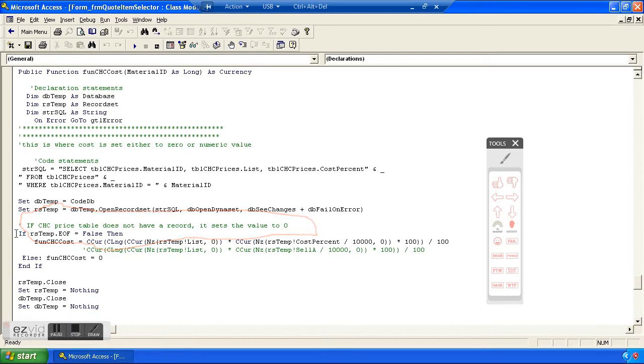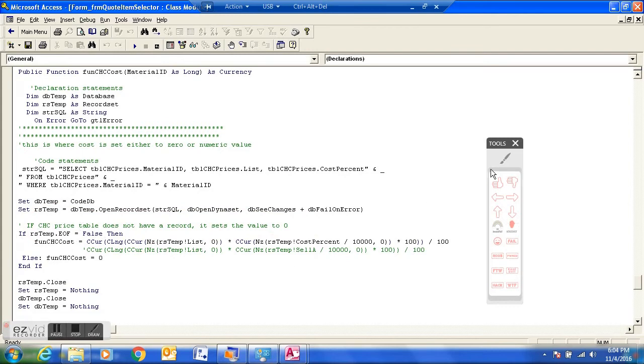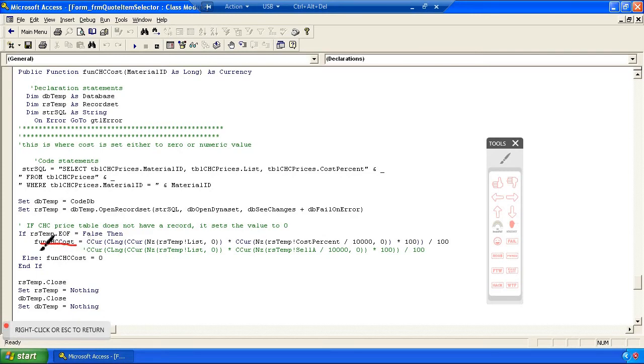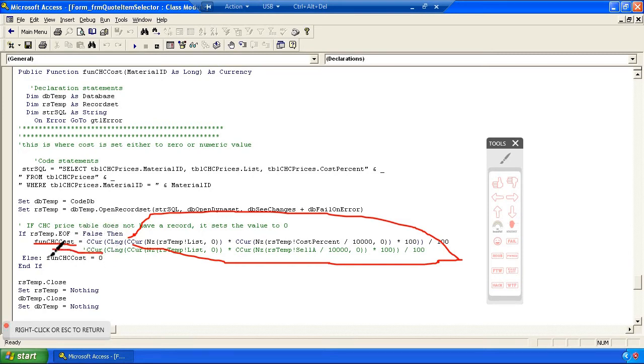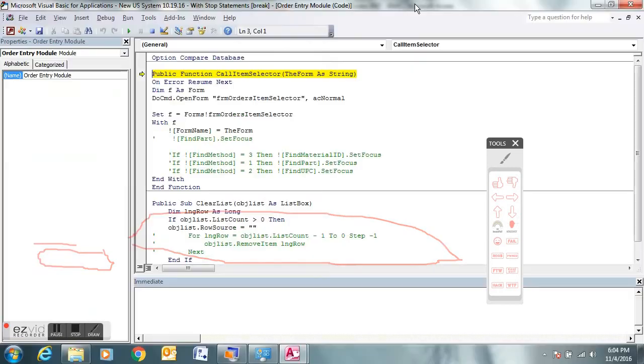Right in this area, if the record set has a cost, so this logic says the fun CHC cost is going to be equal to this calculation, and I don't really care what the calculation is. What it's saying is if it's a numeric value, it'll set it to the numeric value. I think it's $4.48. And if it doesn't exist, like if the record said false, meaning there's not a record, it'll set it to 0. So when we hit that item selector in the subform, the fun CHC cost is either going to be a number or it's going to be 0. And that's what this code does. So we know in the other code we also have to duplicate that logic. We have to have either a number or a 0. So is that what happens here?